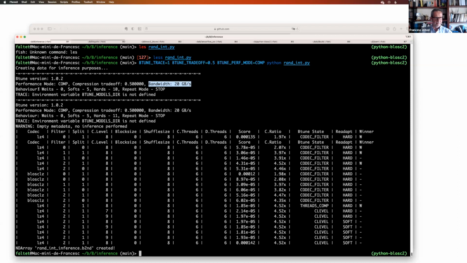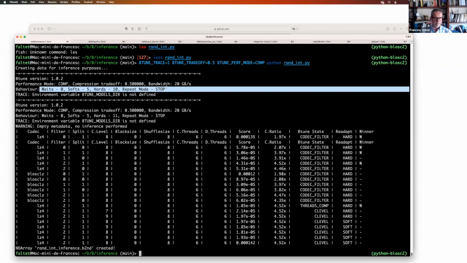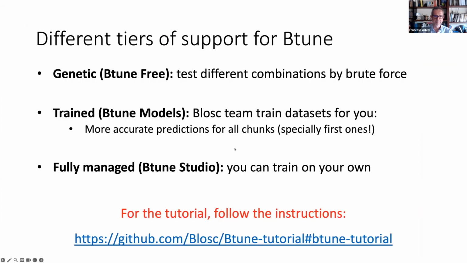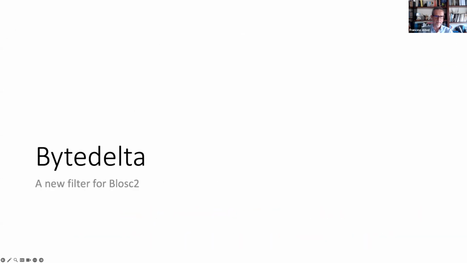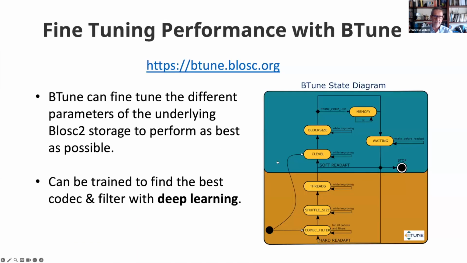And there are different things. So these are different parameters for the state machine. So let me show you how the state machine works. I already showed you before.